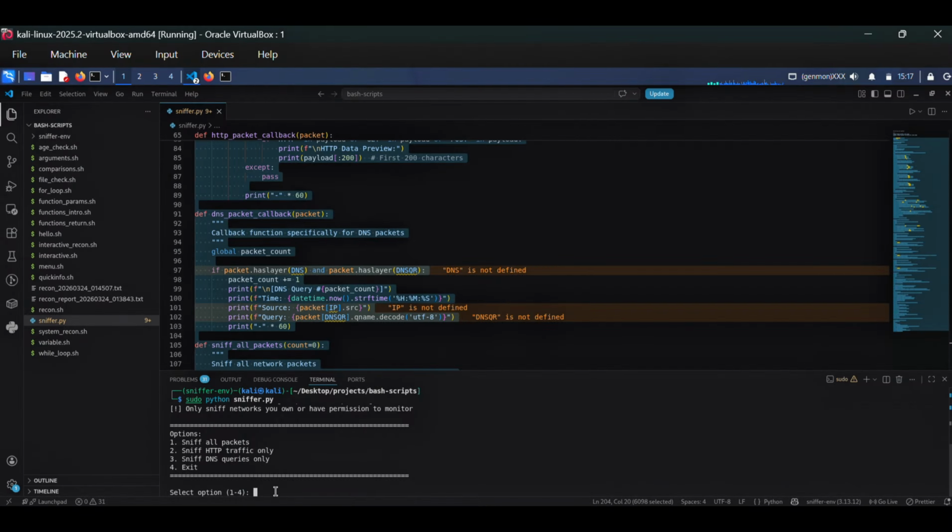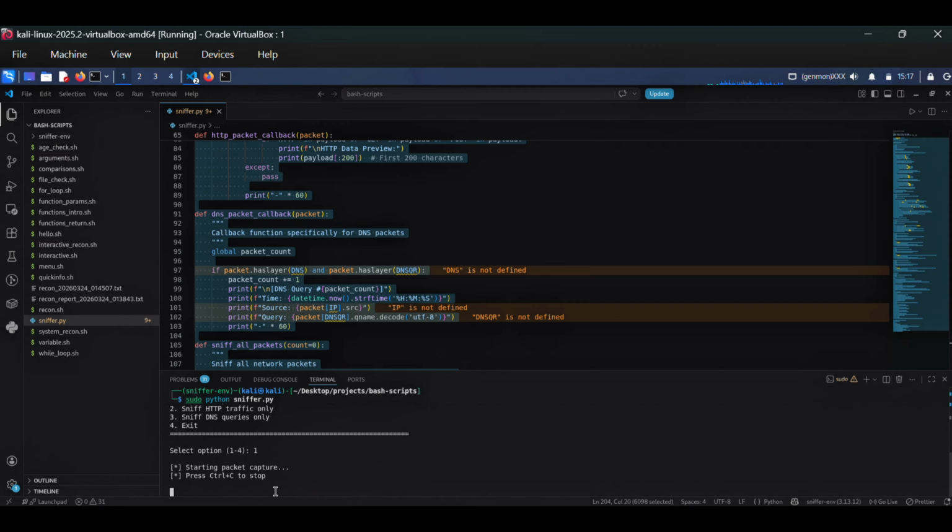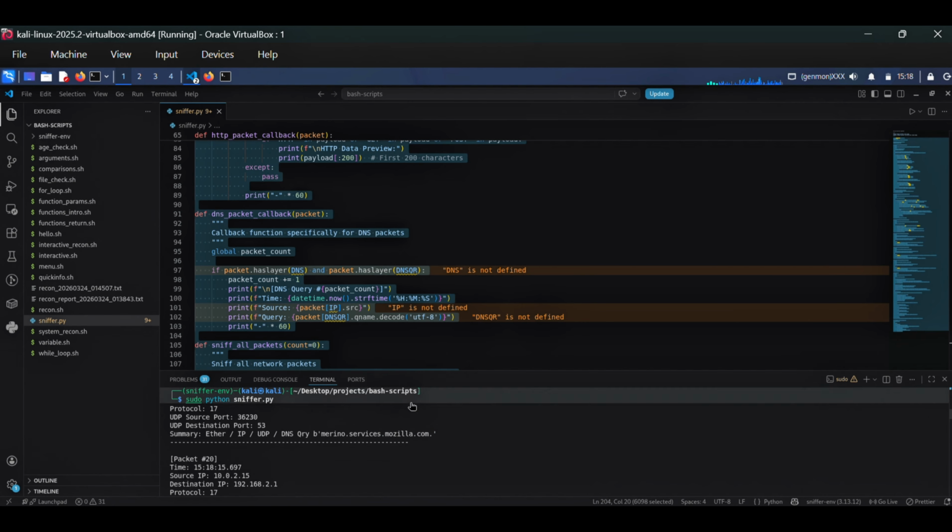Now, let's pick one to sniff all packets. And the moment we do that, you can see press Ctrl C to stop. That is the command you will use to stop. Now you can see that it is sniffing packets already. And if you start scrolling down, you start seeing the results showing the packets that are being sniffed. You can see packet 15, packet 16, packet 17, packet 18, packet 19, and it continues like that.